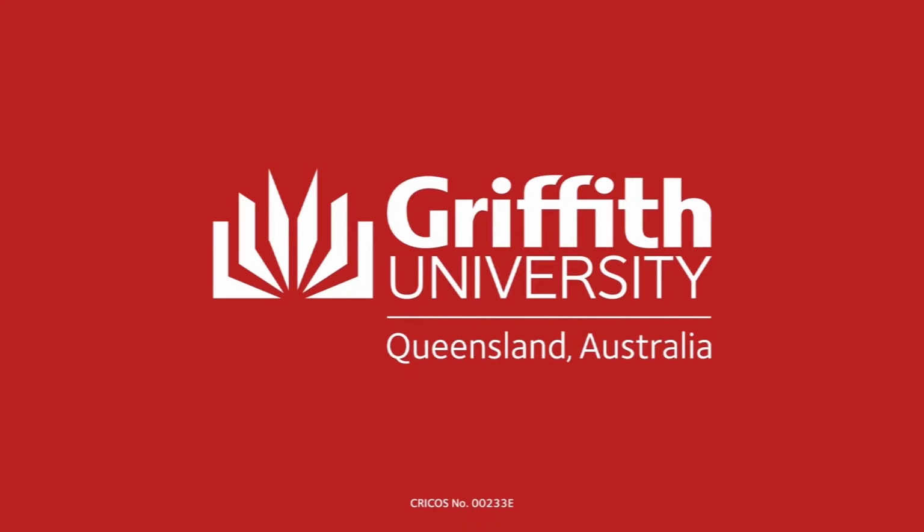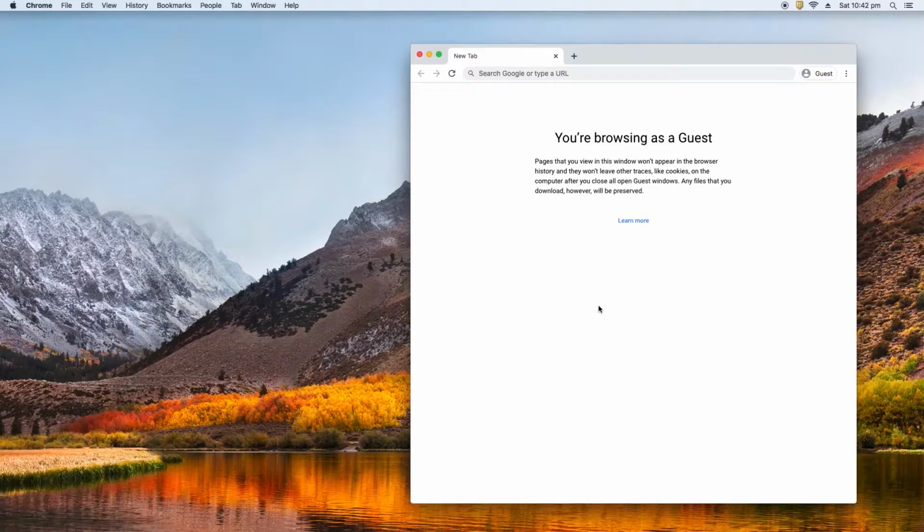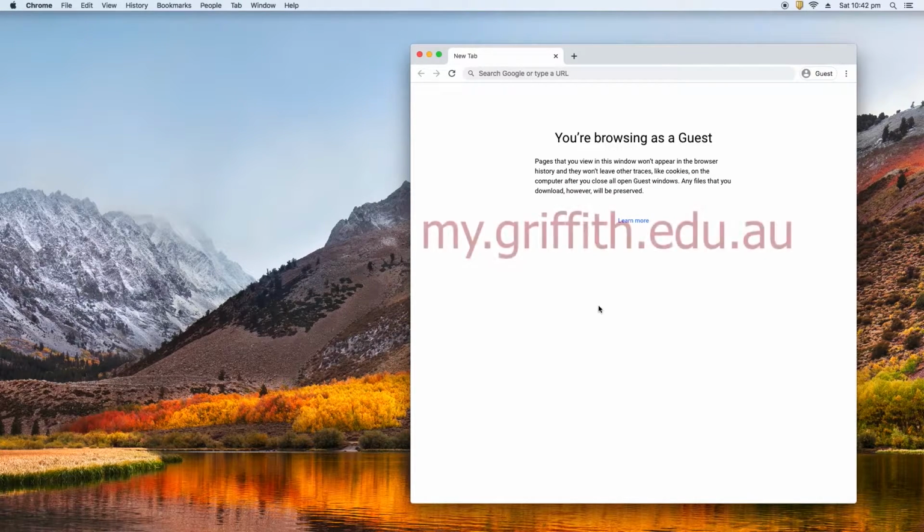Griffith has introduced multi-factor authentication to make sure your information stays secure. This guide shows how to install and set up MFA on your Mac computer.